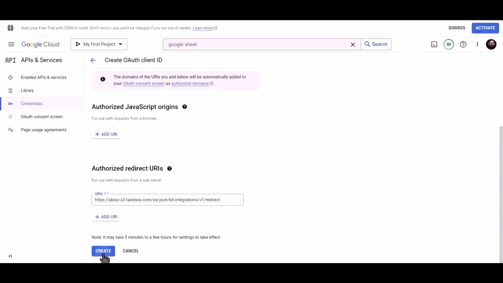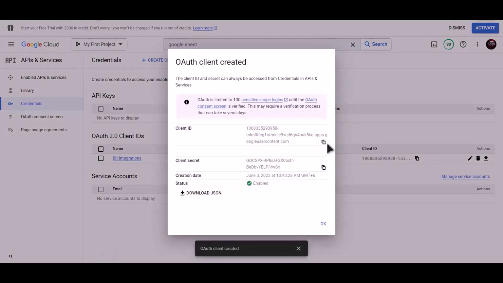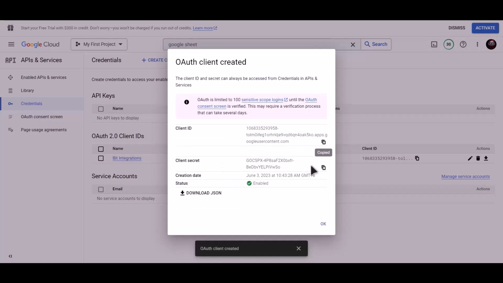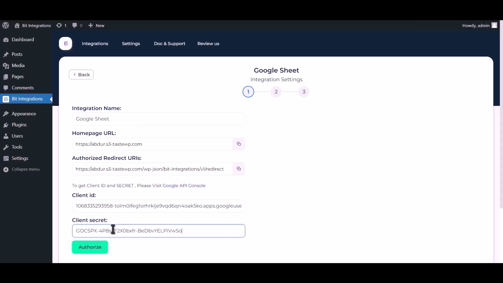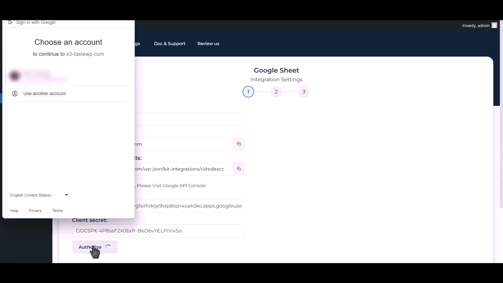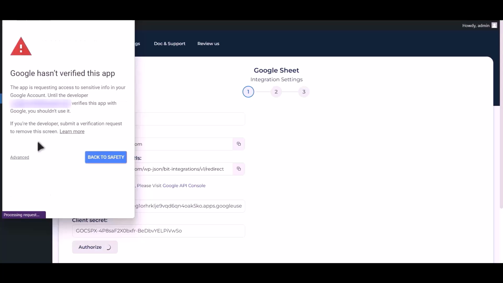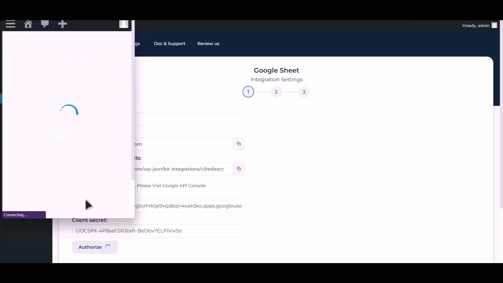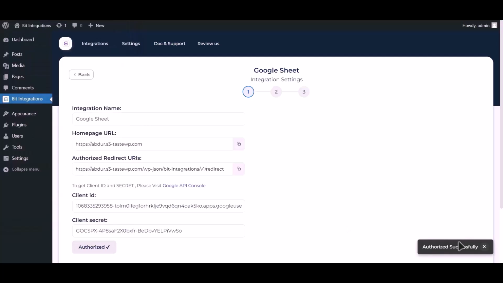Now, click on Create. Copy client ID. Paste it here. Copy client secret. Paste it here. Now click Authorize. Authorization is successful. Click Next.